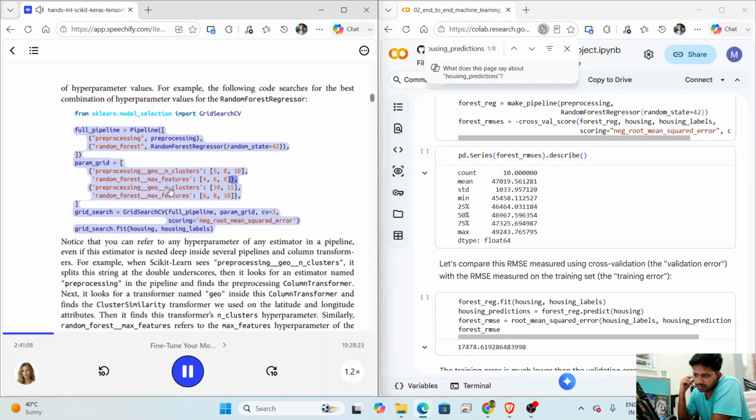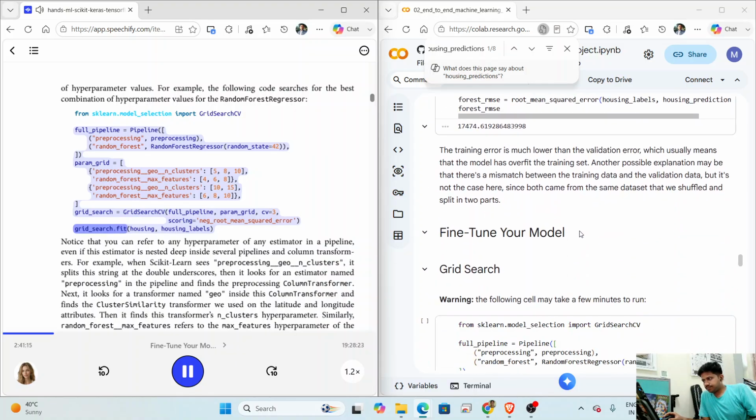Random forest max features. Preprocessing GON clusters. Nice. Random forest max features. Grid search equal to grid search CV, grid search fit.